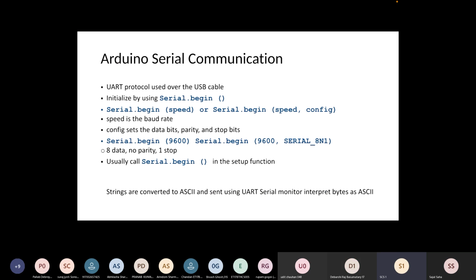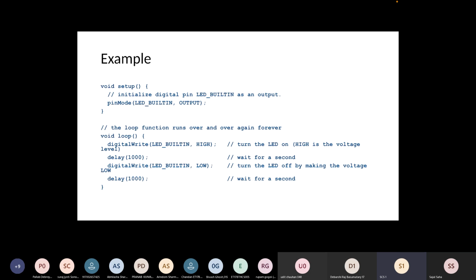Can you tell me, Devarshi? Hello, Devarshi. I asked you a question. Yes, sir. Can you tell me what do you mean by input pull up? I don't know. You don't know. Anybody?